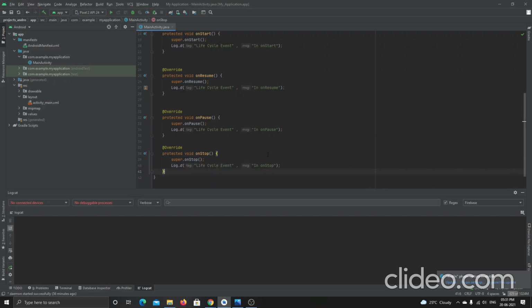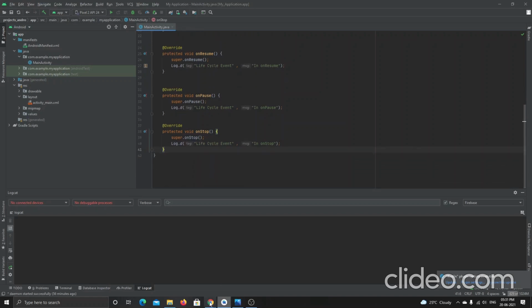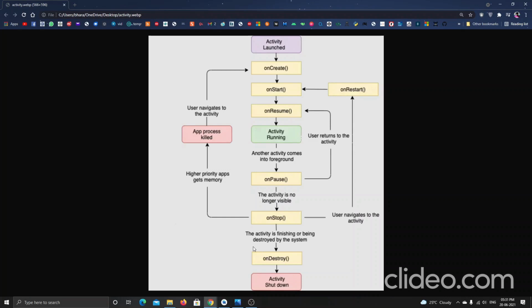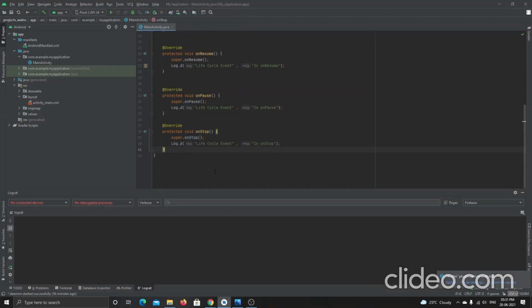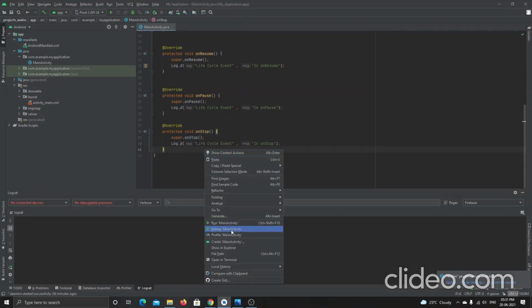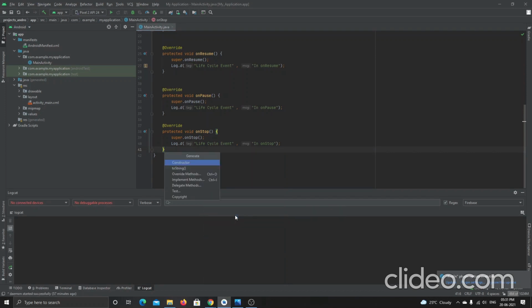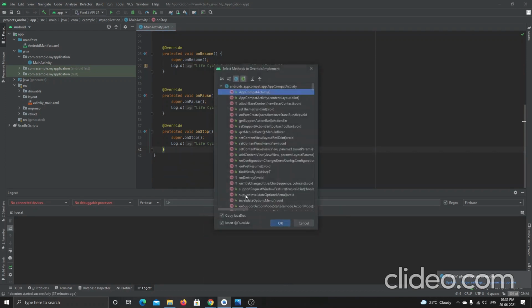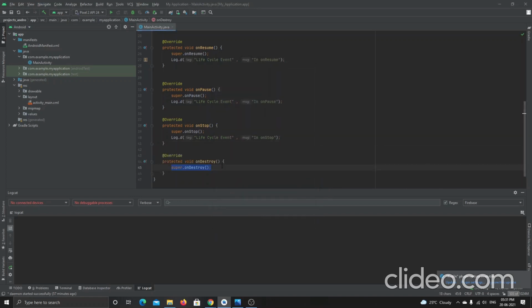Okay, then go to the next method. What is the next method in the chart? It is on destroy. Let's see, it is the last method. Let's generate that using override methods and then on destroy. Okay, let's import it. Then this will be the last step. The message that I want to get is in on destroy.